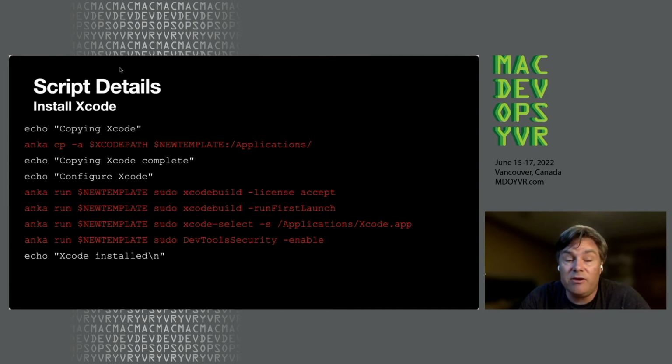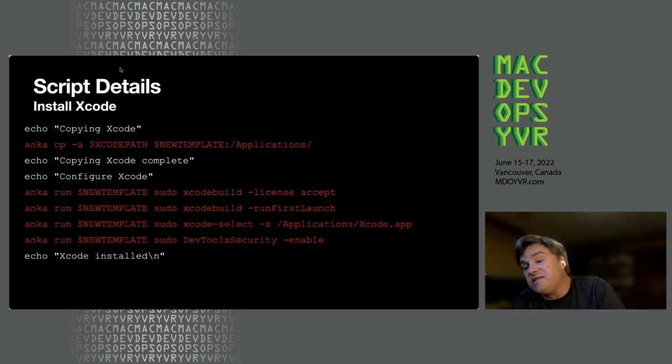Anka has a copy command, anka cp, that's the top one in the red here, and you can use that to copy something into an image. And so when we're building our DevTools image, we just run anka cp and we copy the Xcode version that we want into the Applications folder on that template that we're building. It is faster than using SCP or anything like that. They've got some benchmarks on their page that you can look at there.